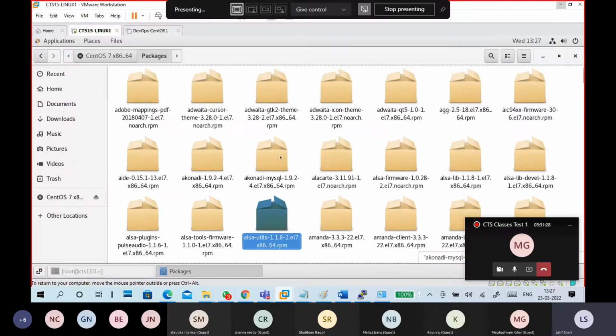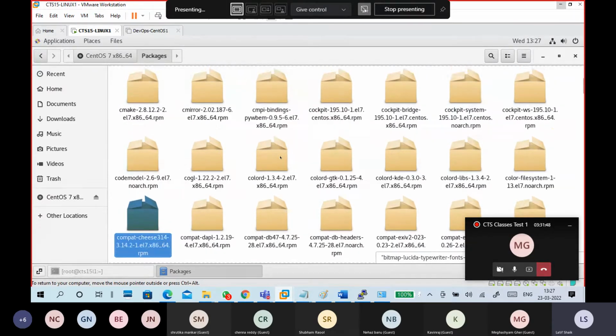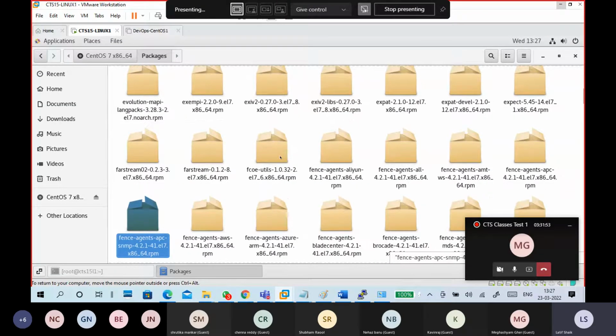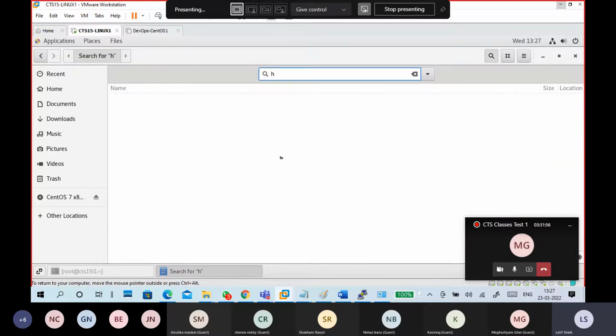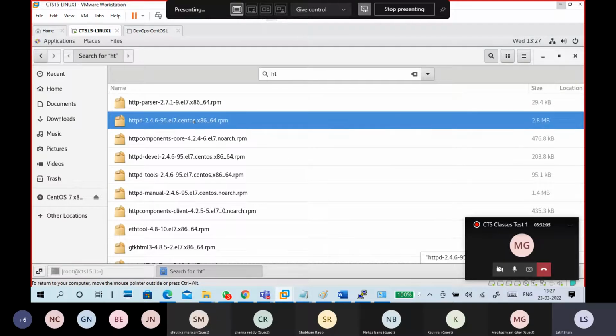I unnecessarily searched for so many things, but you can look at each package: some name, version, EL7 and x86_64. This is noarch, no architecture. Look here, EL7 only. All are EL7 because my CD is the 7 CD. You can install any package you want. So I'm trying to find an HTTP related package. Okay, this package I'm trying to install, this package httpd.